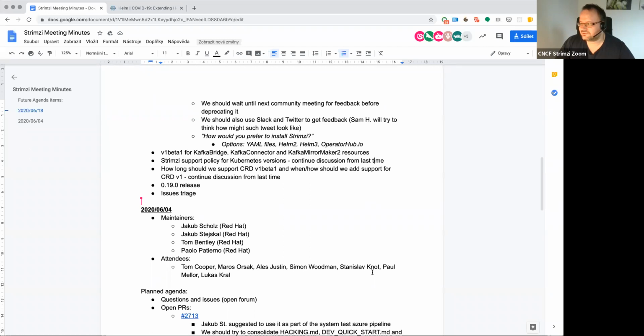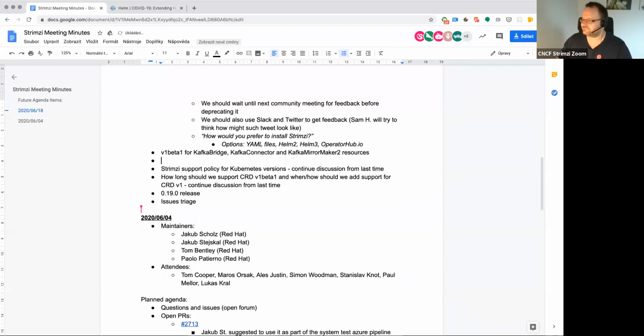So does anyone think there is something to change in the Kafka Bridge resource? Then I say we should just promote it to v1beta1 without any changes.